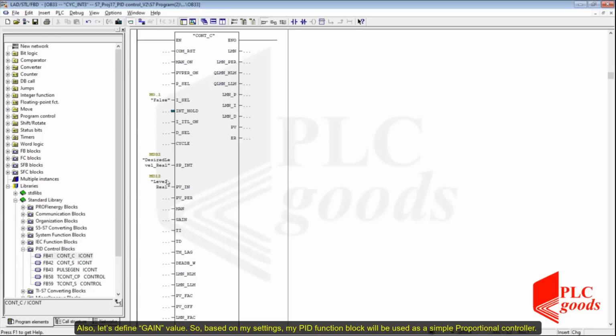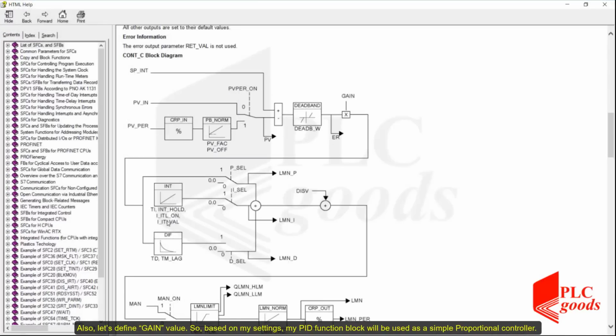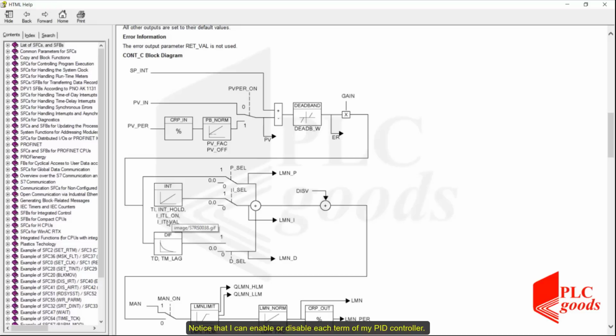Also, let's define the gain value. So based on my settings, my PID function block will be used as a simple proportional controller. Notice that I can enable or disable each term of my PID controller. Right now, only the proportional output is activated. The controller's output can be added with the DISV parameter. By default, its value is equal to 0.